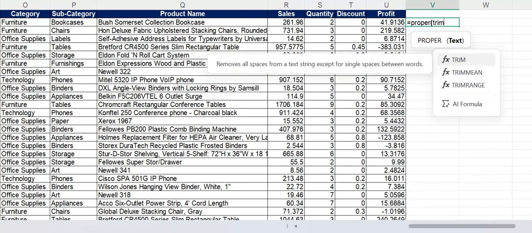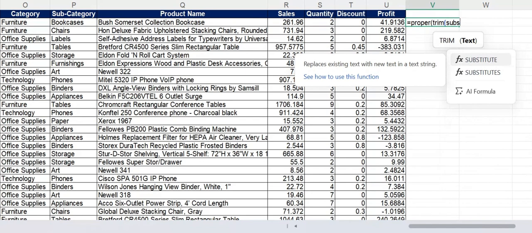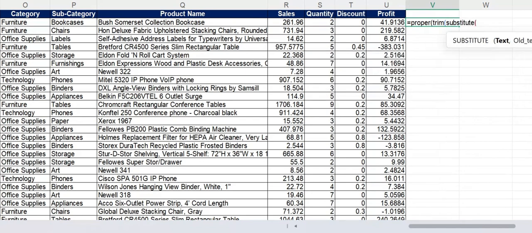In cell O4, type this. Equals PROPER, TRIM, SUBSTITUTE, O2, "office". Here's what's happening. SUBSTITUTE removes every "office" from your text. TRIM eliminates those annoying extra spaces. PROPER fixes your capitalization instantly.